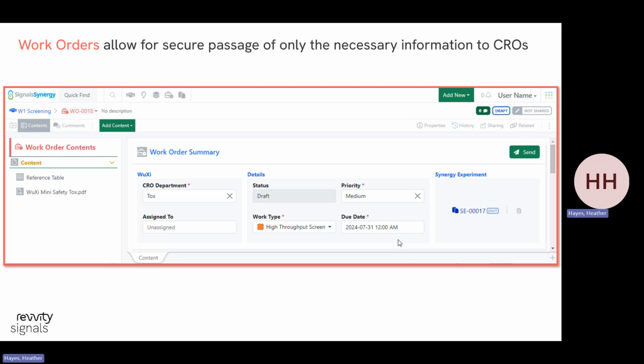Importantly, work orders are fulfilled by a sponsor-controlled and templated Synergy experiment. So you can set up what type of information you want back about a given screening assay, or what type of information you need them to include for a synthesis work order, and make sure it's all properly captured, and importantly, has those attributes, even if they're hidden from the CRO.